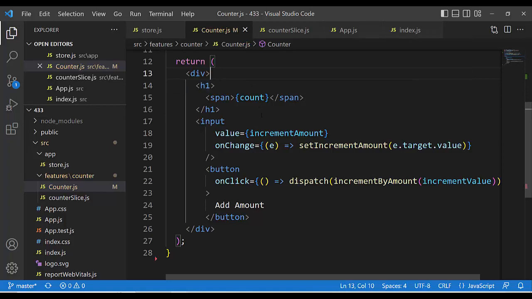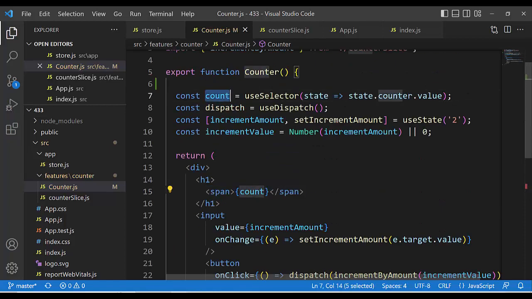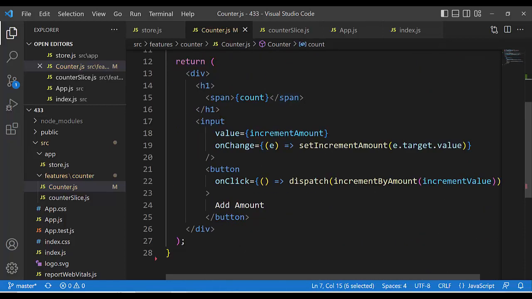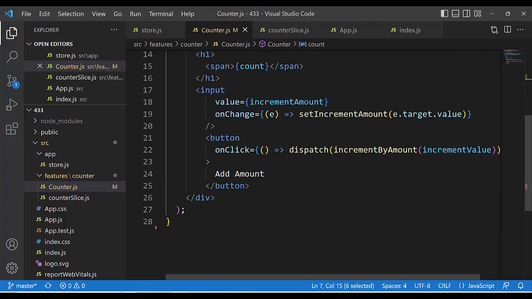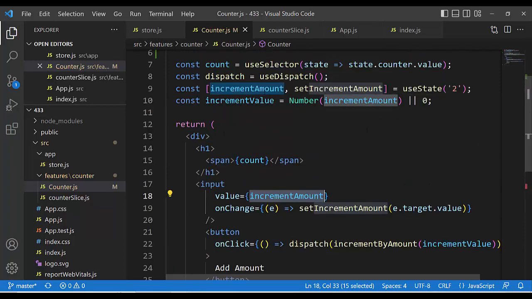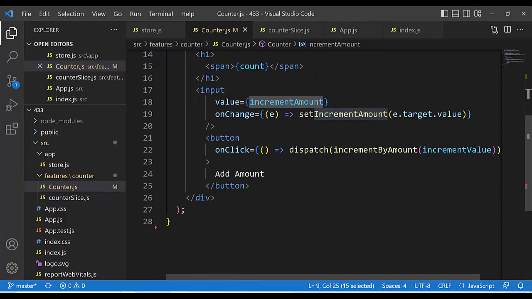HTML element h1, count. Here it is, variable count, it is state value, the last state value, what we look at in the page. And here is an input, and after that a button, add amount. Input, there is a value, increment amount. This is the input value. Increment amount.